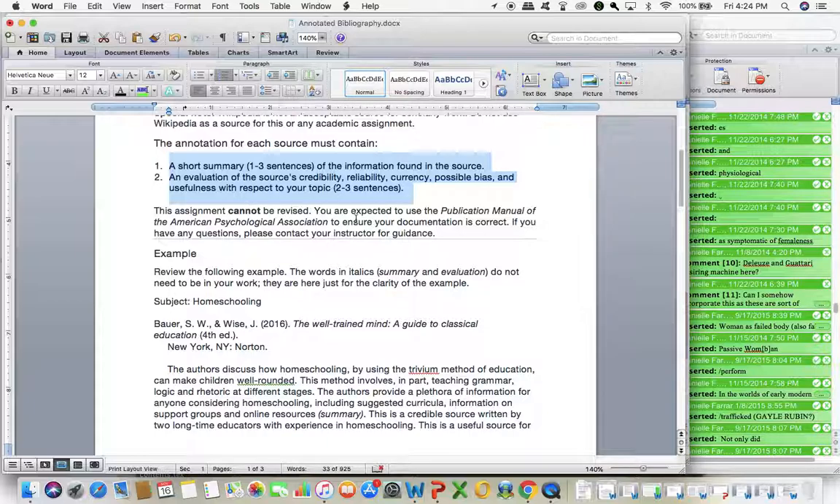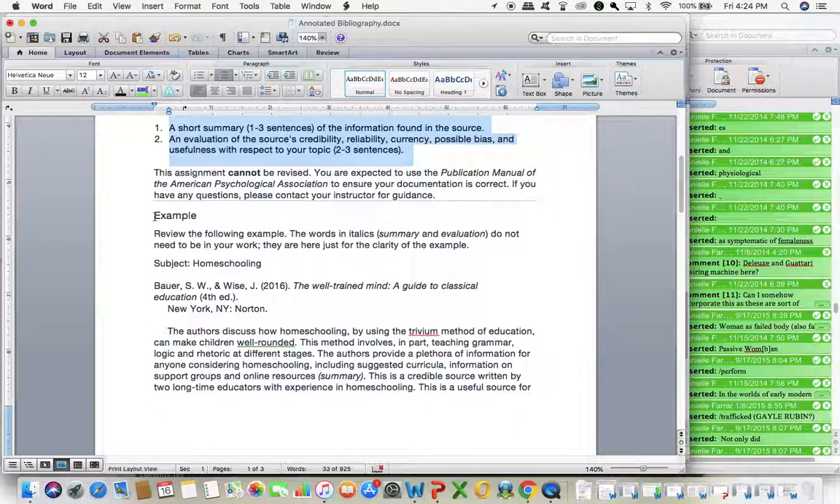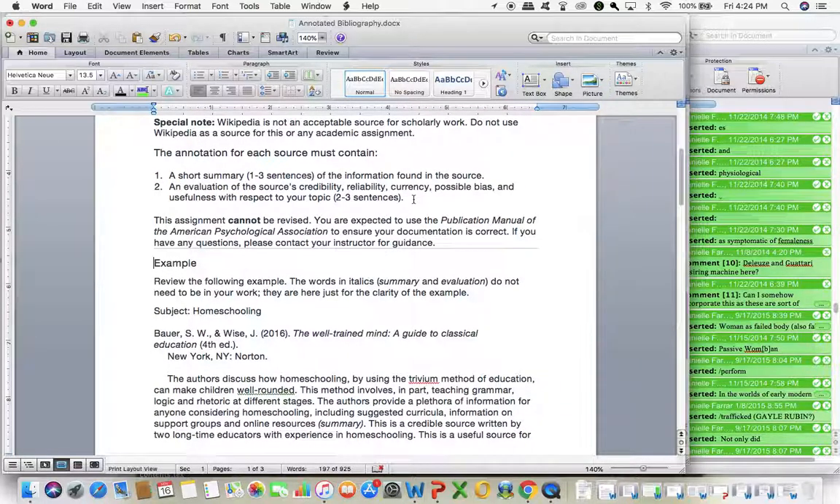Right, this assignment cannot be revised. You need to do it in APA, and then there's an example that's provided for you. But before that, the actual annotation. You have the APA citation, then the annotation below the citation, and you just stack those. Citation, annotation, citation, annotation, citation, annotation, and you do that for all 7 sources.